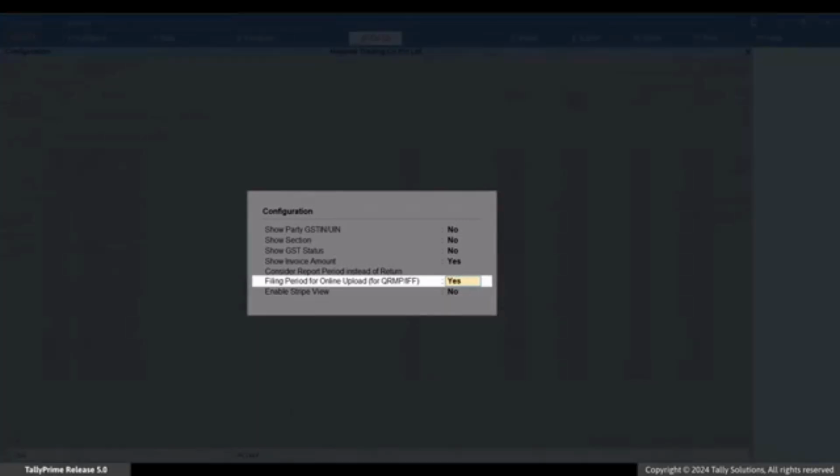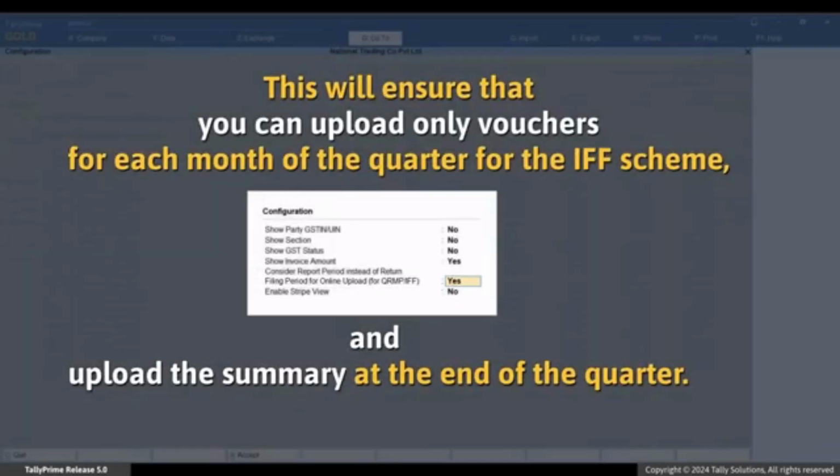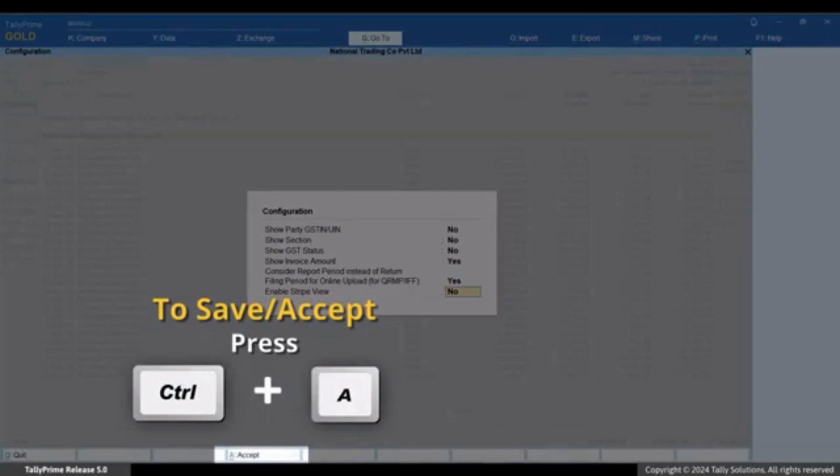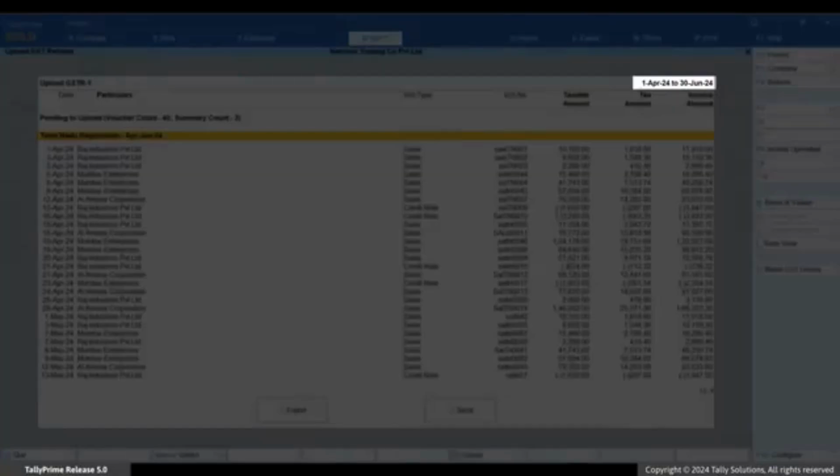This will ensure that you can upload vouchers for each month of the quarter for the IFF scheme and upload the summary at the end of the quarter. Press Ctrl+A to accept the changes. Since the report opens for a quarter, the summary sections are included for upload.